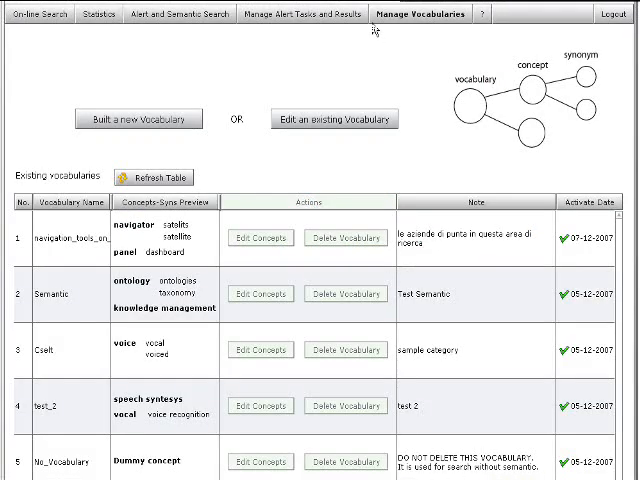Until this time, we have used vocabularies already existing. Now, in the Manage a Vocabulary page, we are going to see how to edit and build them. In the page, we have the existing vocabulary list, with the concept and synonyms preview. On the top of the table, there are two buttons, Build a new vocabulary and Edit an existing vocabulary.